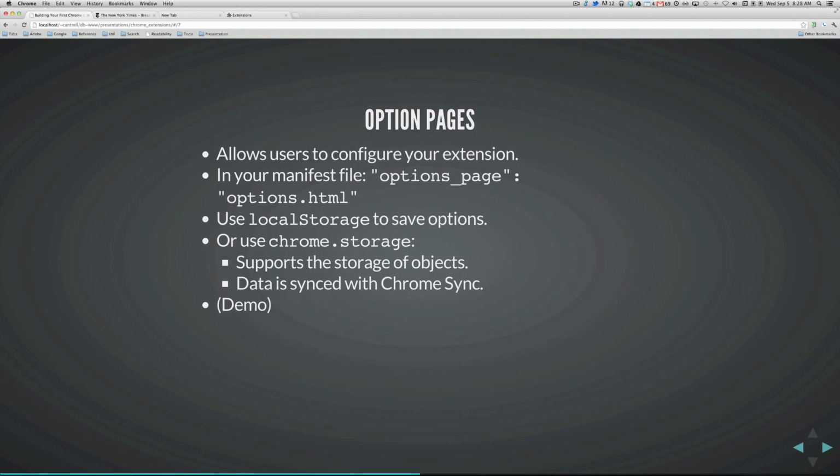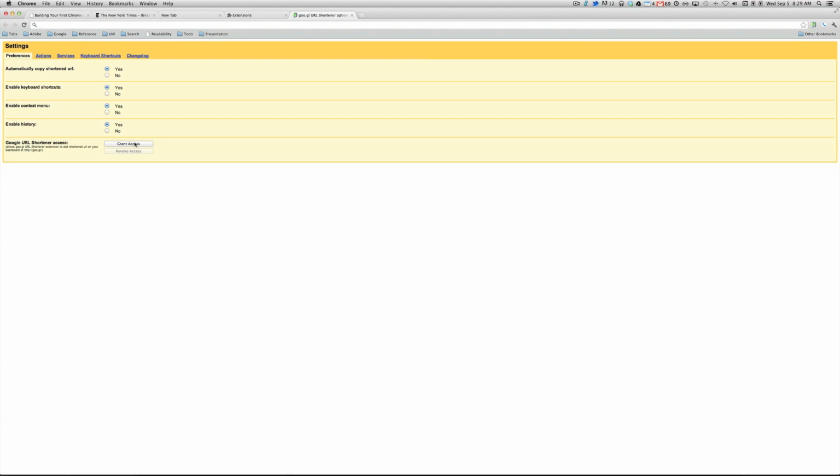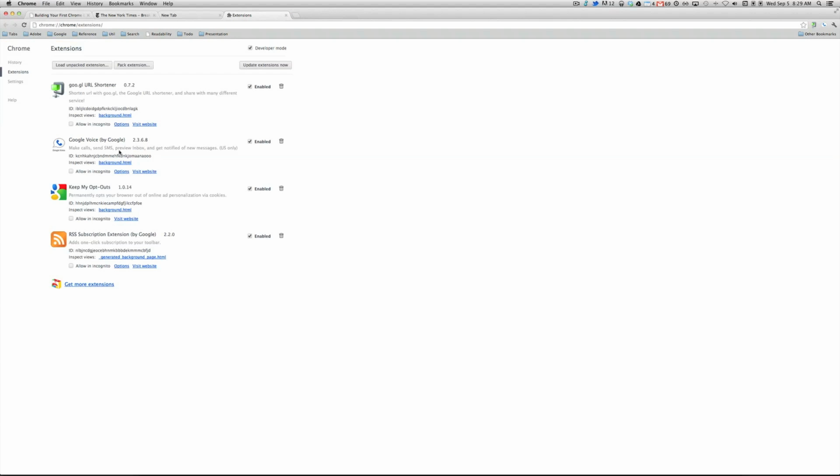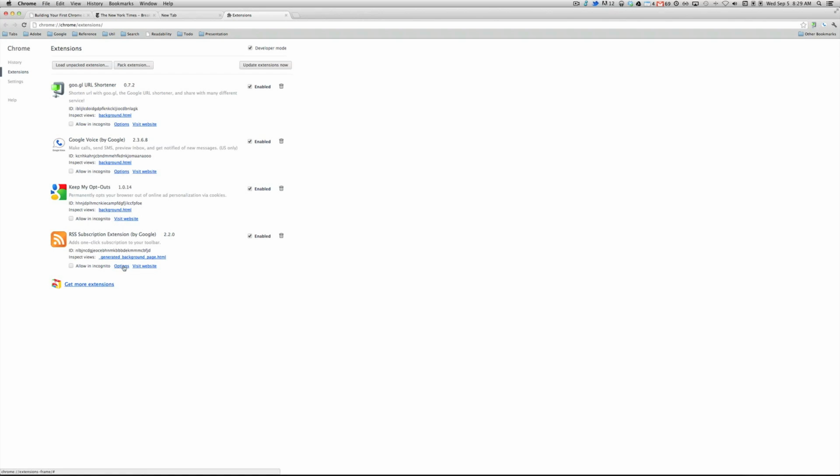I'll show you a quick demo. I showed you this earlier, but just to drive the point home a little bit, I'll pick this one here. Here's the options page for my URL shortener. You can see that the UI is actually different for each of these options pages. The UI is entirely provided by the options page itself. And here's an example of an extension that doesn't have an options page.